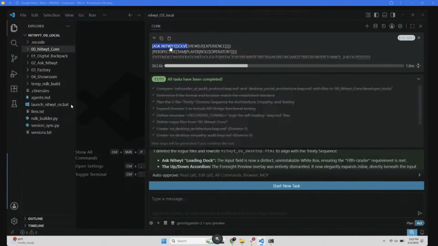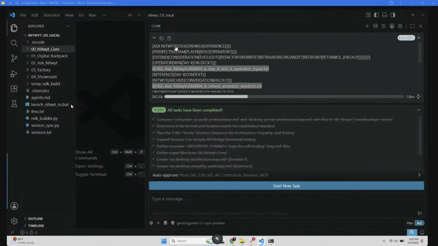You wouldn't say ask Nitwyt. You would just say solve or something like that. But in my case, I'm saying ask Nitwyt, solve the view of the UI, the experience, right? So I'm basically saying there's something up with the experience of the UI that is the Nitwyt operating system, essentially.